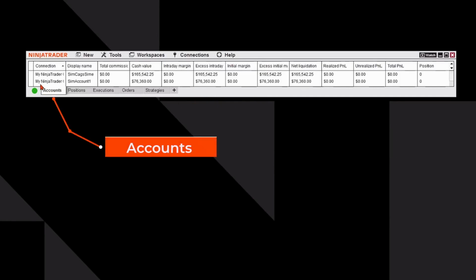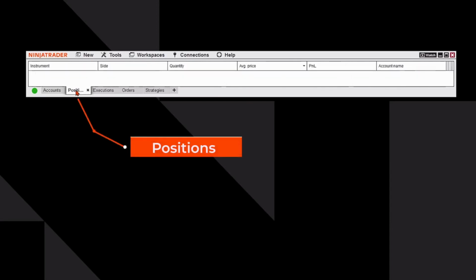There's the account tab, which shows you all the information related to your trading account, including your cash value or your intraday margin you may be using, excess intraday balances, initial margin, and much more. Totally customizable, this view, and it's unique to your account, whether it's a sim account or a live account. The next tab over is the position tab. It'll show you any open positions that you may have in the market.